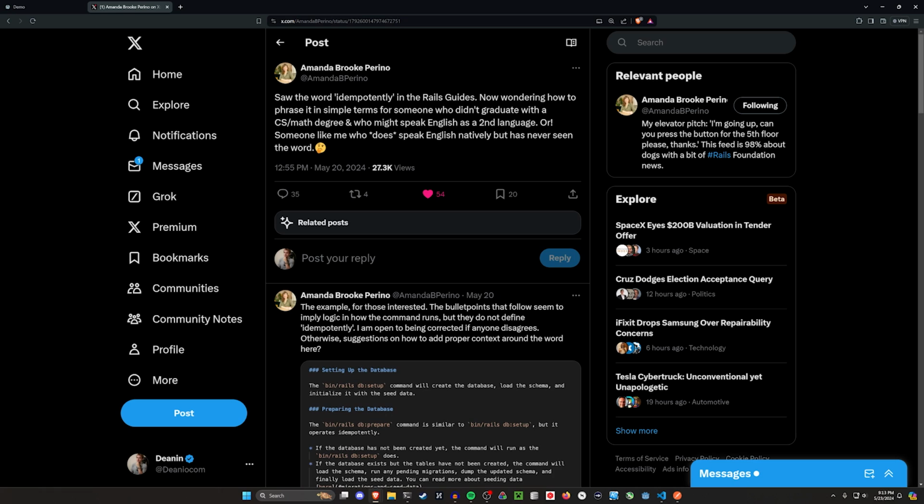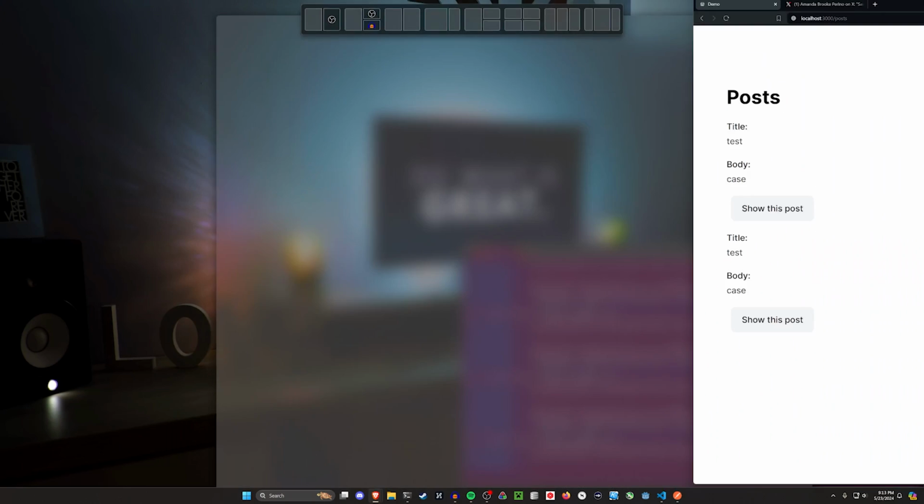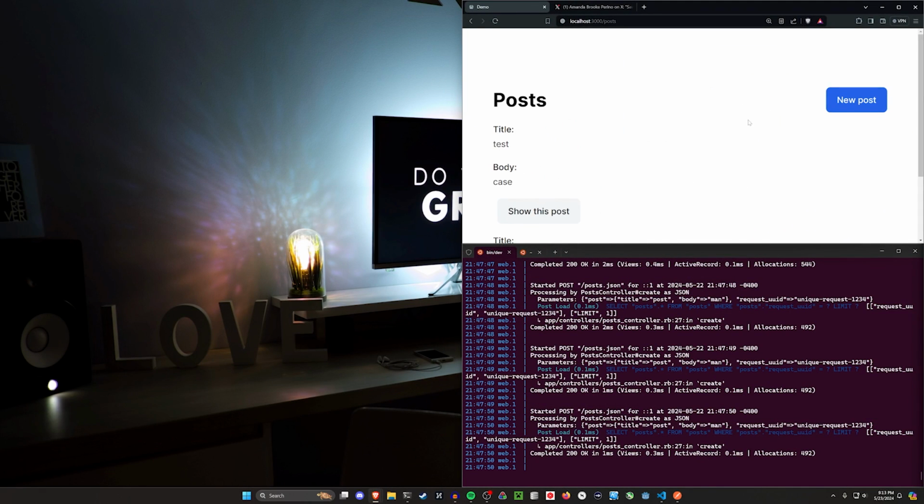This came up the other day as Amanda was reading through the Rails guides, trying to figure out how to phrase this for someone who might have English as a second language, or someone who does speak English but has never seen the word before. Pretty simple once you get your head around what it's actually saying to do. But it's grossly overcomplicated by the fact that the word is foreign to native speakers. So let's take a look at this real quick.